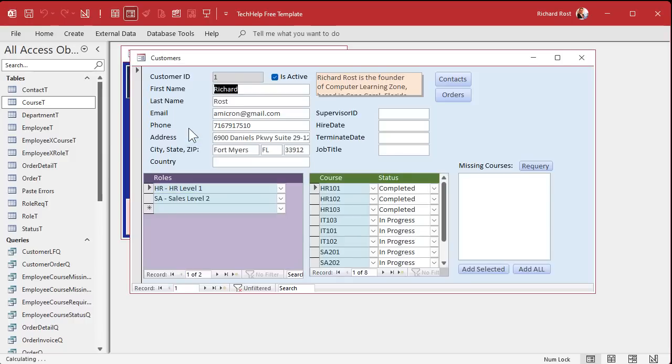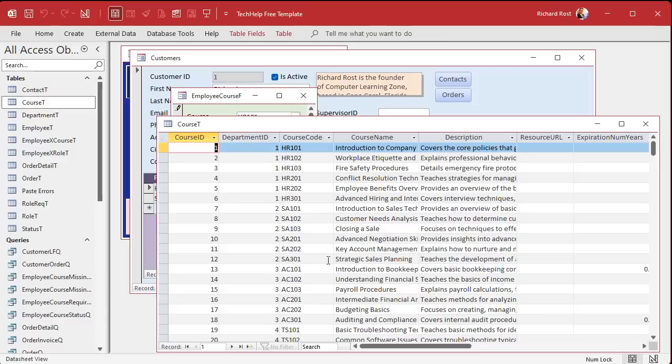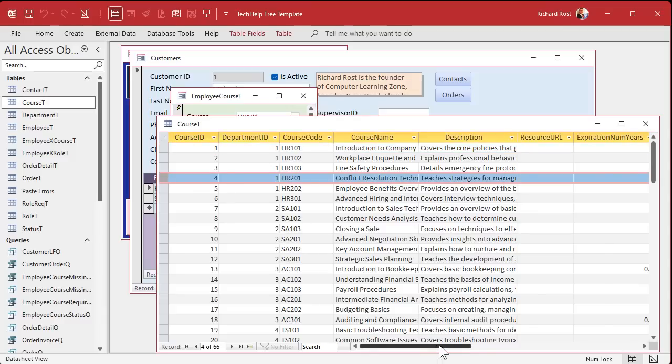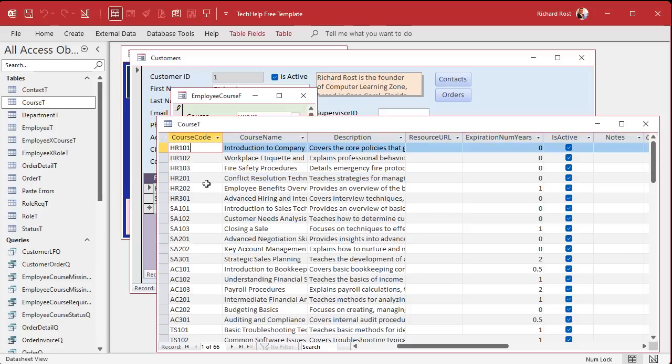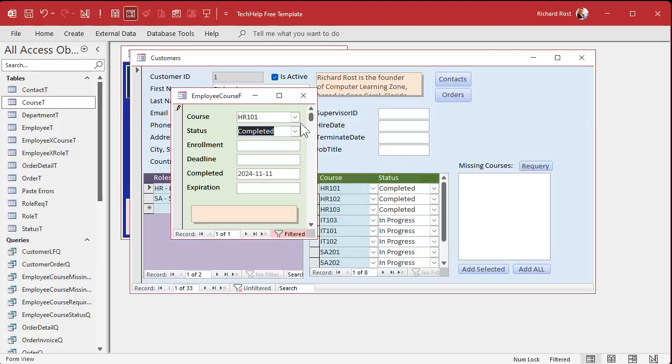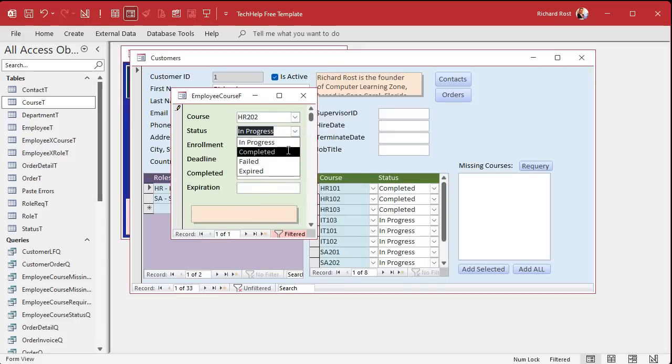All right, last time we set it so that if our person changed this to completed, it would set the completed date. And if there was an expiration date or an expiration number of years, it would set that. I don't think HR 101 has it. Let's double check and make sure. HR 101. Yep, it's a zero. HR 202 is a one. So if this was HR 202, let's just change this here, and we'll change this to completed. Boom. We get an expiration date and completed date.